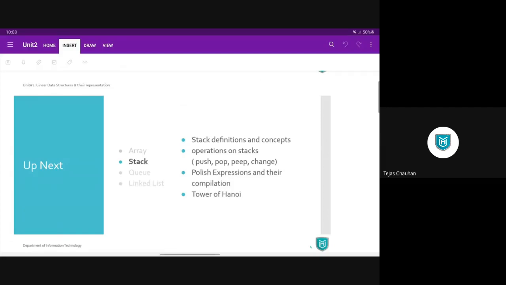Okay. So just give me the confirmation. You can see this screen now. Okay. So you have no doubts, and yes, you can have a look at my screen now.